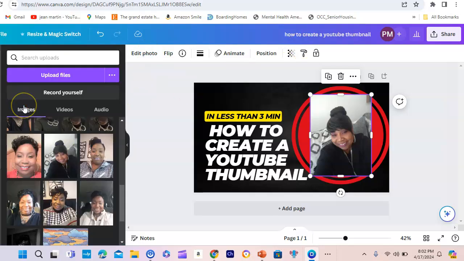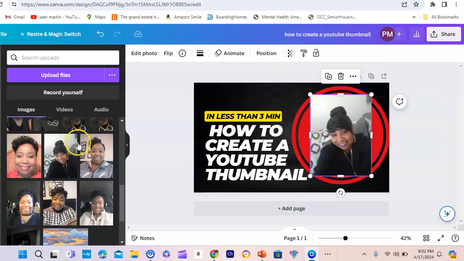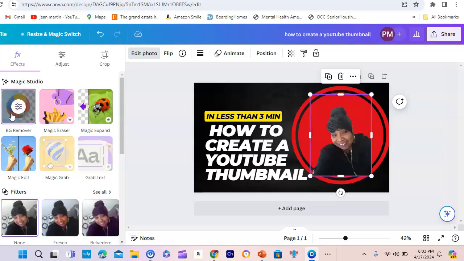Okay, so then we're going to hit BG. I should have left the picture up there, huh? Because it's moving really slow today. For some reason, it's giving me a hard time. It usually doesn't. I don't know what's going on. Okay, we're gonna hit edit photo again. We're gonna hit BG remover. That's background remover. You see how I took the background out off my picture?